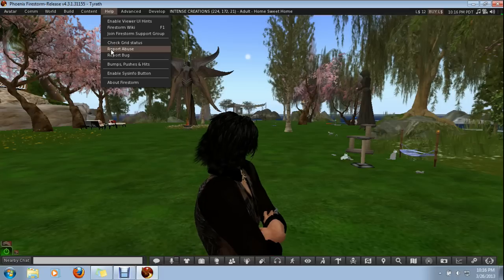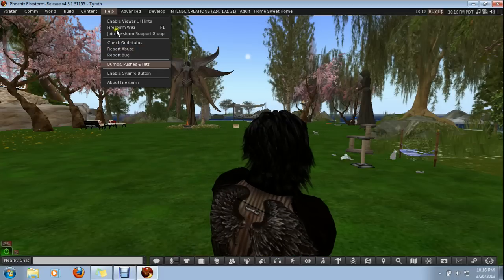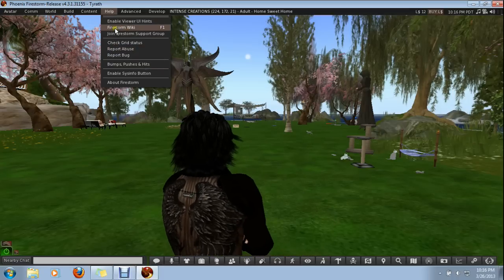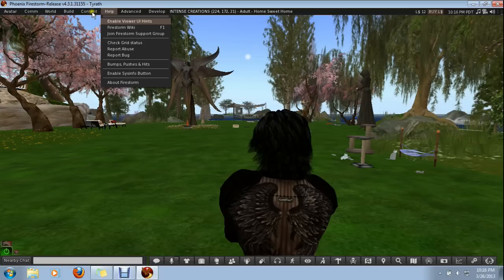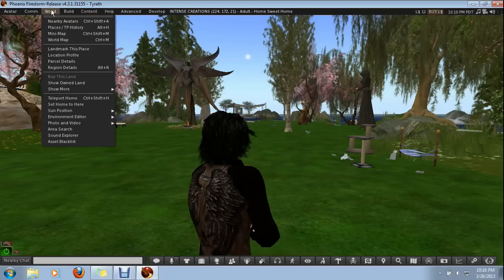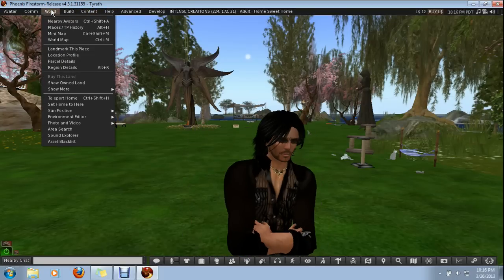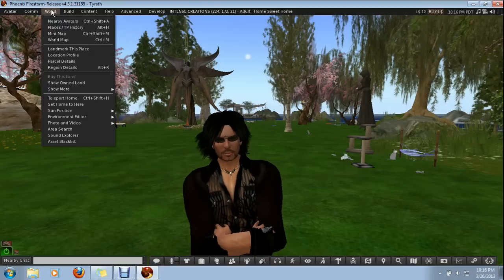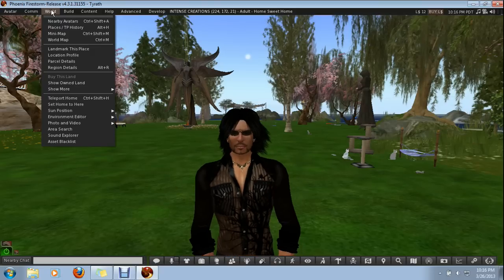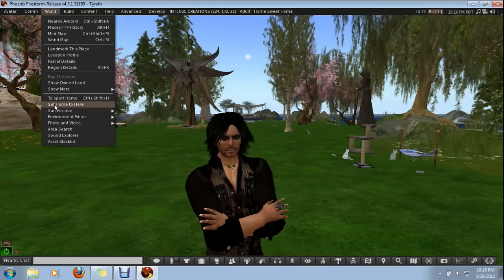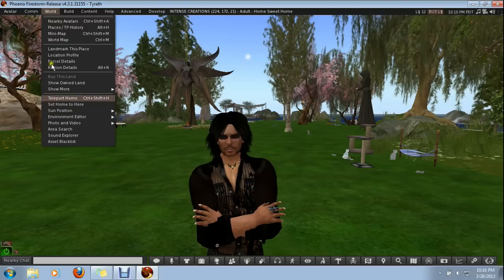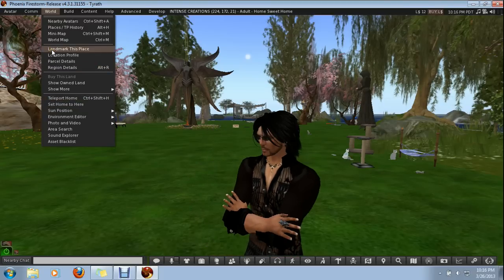And so forth. There's a couple other buttons you can play with. The Firestorm wiki is really good to go through. But let's go all the way over to World. On this one, the ones I want to point out are landmark this place or set home to here. So if you've got a home place, set it. Otherwise, if you go to a store and you want to landmark it, landmark it.